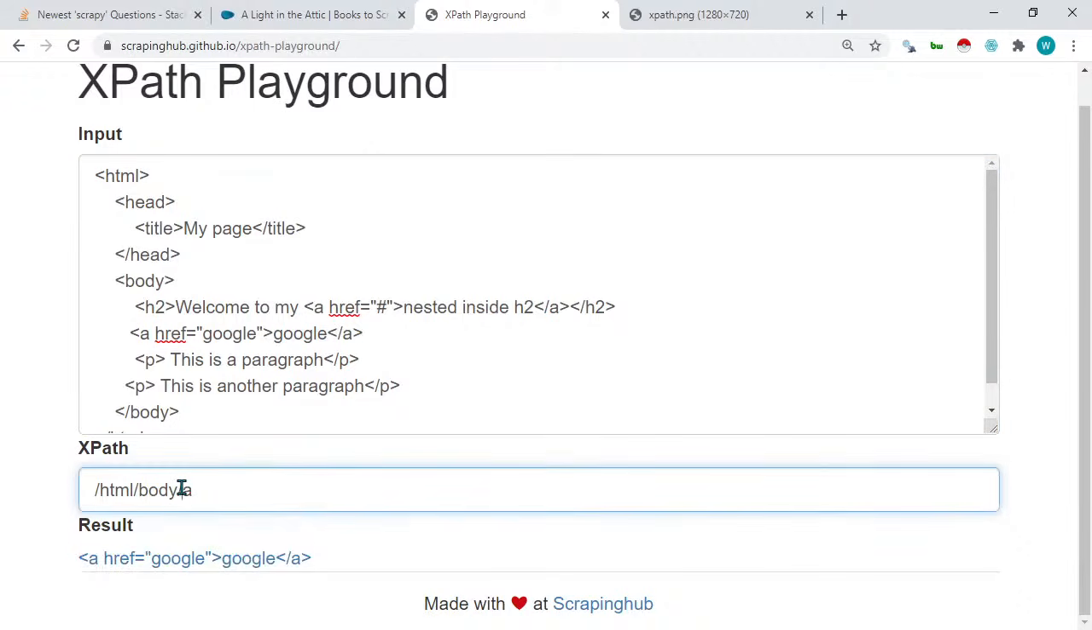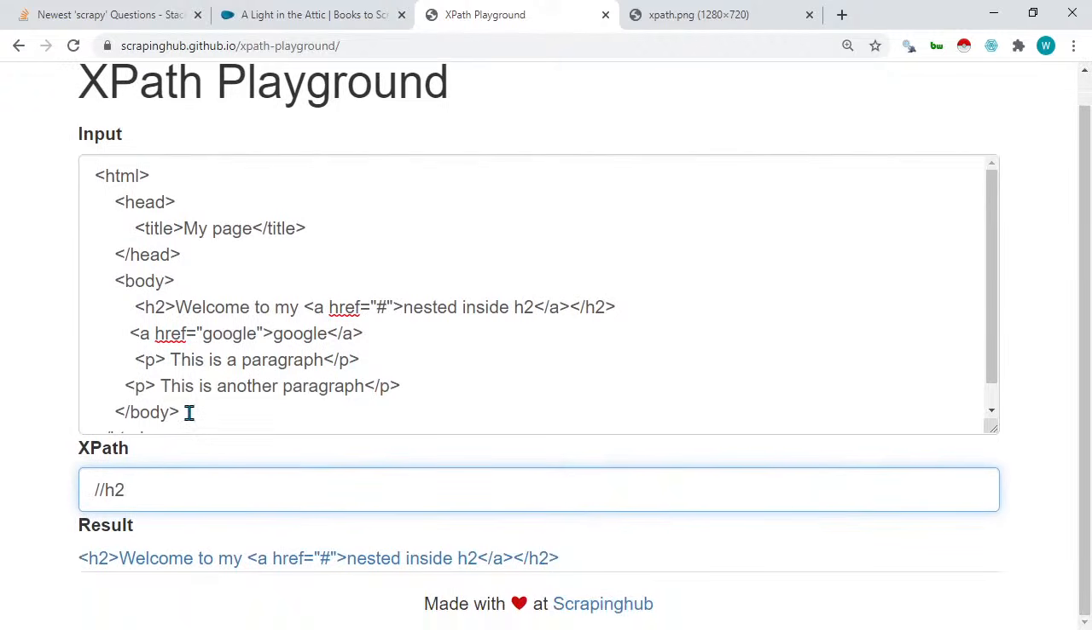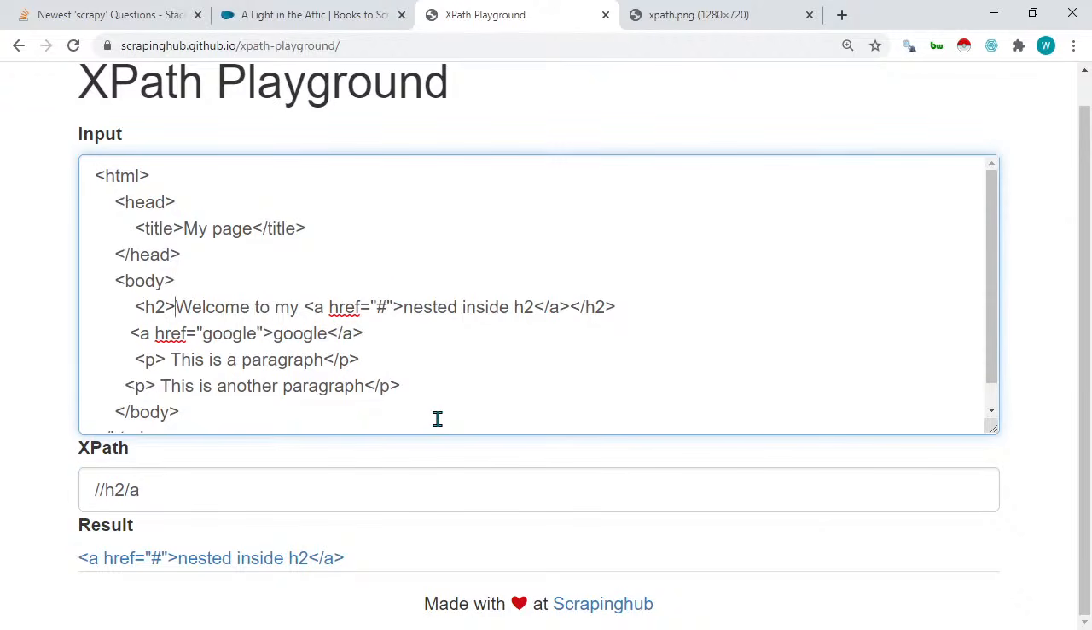Now the other approach is, I can look for all the h2 tags. Now I have skipped HTML and body, so I'm looking for all h2. That's why I have started the XPath with double slash, and then I'm looking for a tag which is inside h2, right? Now if there is a slash, it will only look for a direct child, it will not look for anything other than that. So let me explain this by example.